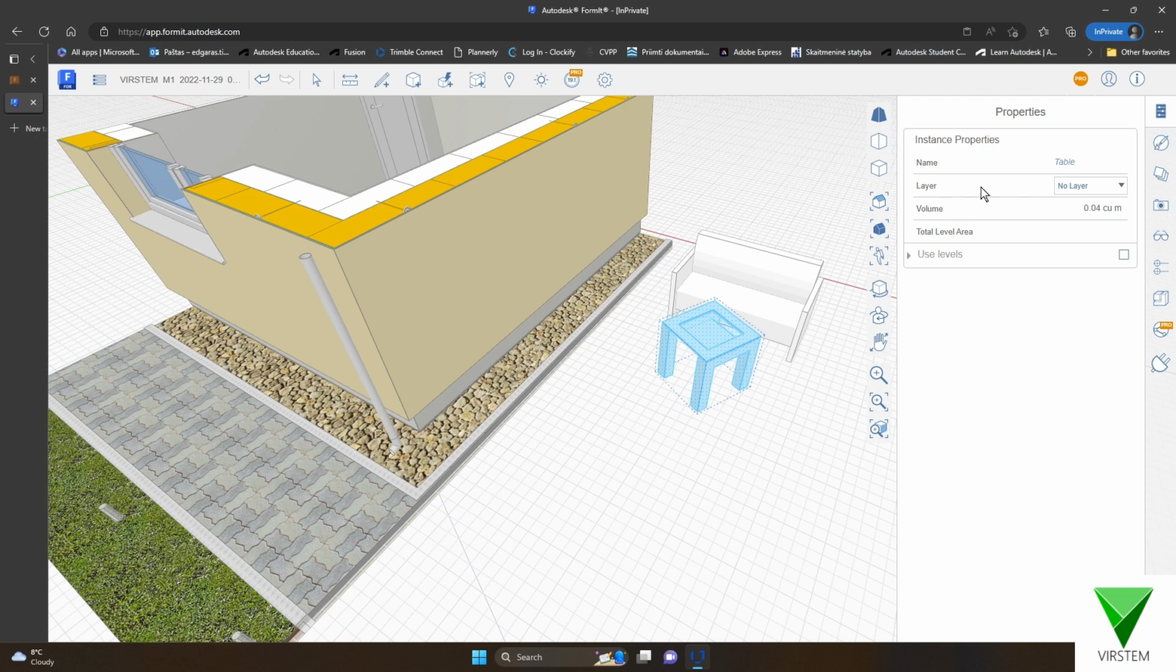I can see if object has layer, so I can change the layer. I can see volume of my object. I can see total level area, so it's more specific parameter for building. And I can see if my object has levels. It also is more specific for building objects.